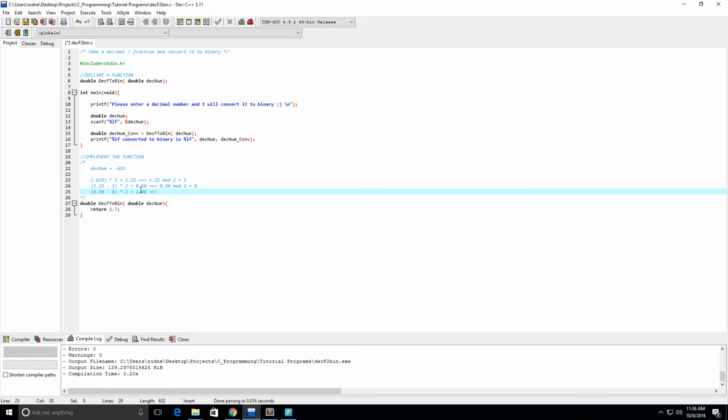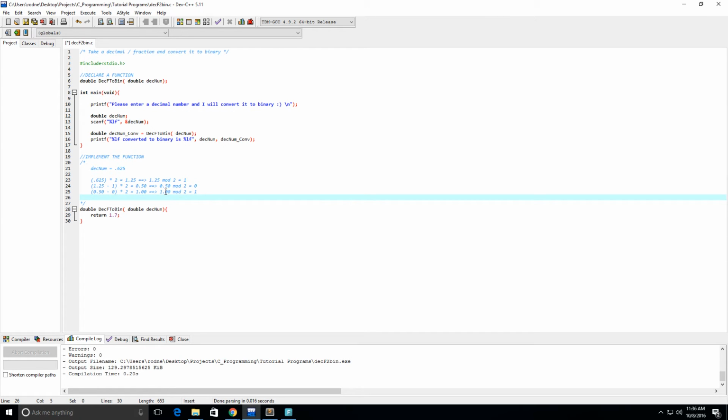And because we get this 1 here, we know that we're done. So this would be 1.00 mod 2 equals 1. And we're finished. So notice each time I'm subtracting the remainder here. So I get 1, I get 0, and I'm just going to stop when this value here is 1.